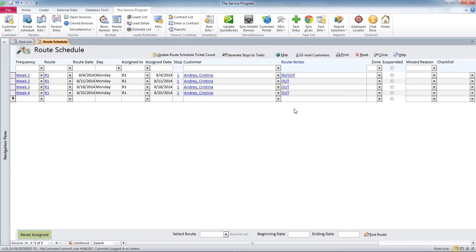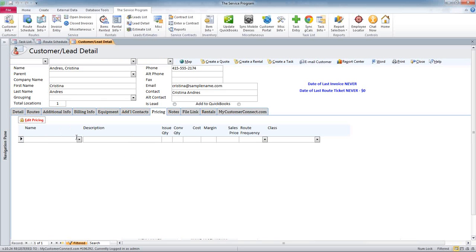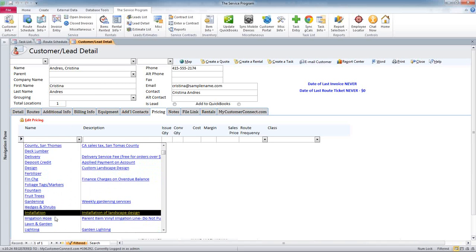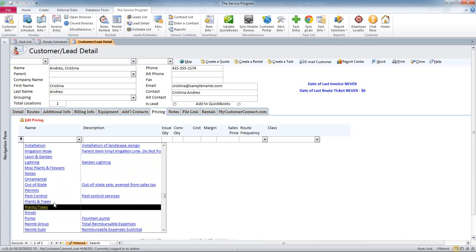So I've got my customer on the schedule 4 times. First one's in and out. Now I just need to double-click the customer name and go to pricing. So here, you have to use different line items. You're probably going to need 2 different items, an in and out and just an out. But I'm just going to pick 2 items here, and hopefully it'll make sense. Let me just see what we've got.